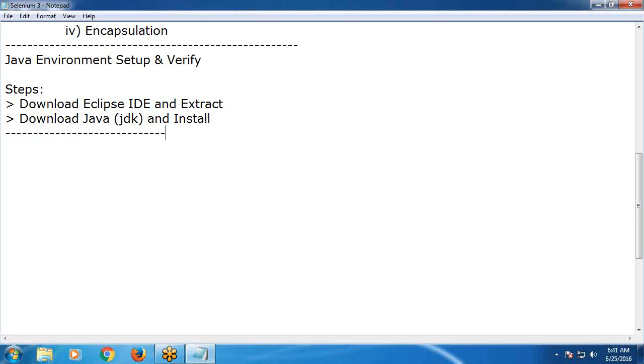Okay. Follow the first two steps. Praveen Rao, follow the steps.